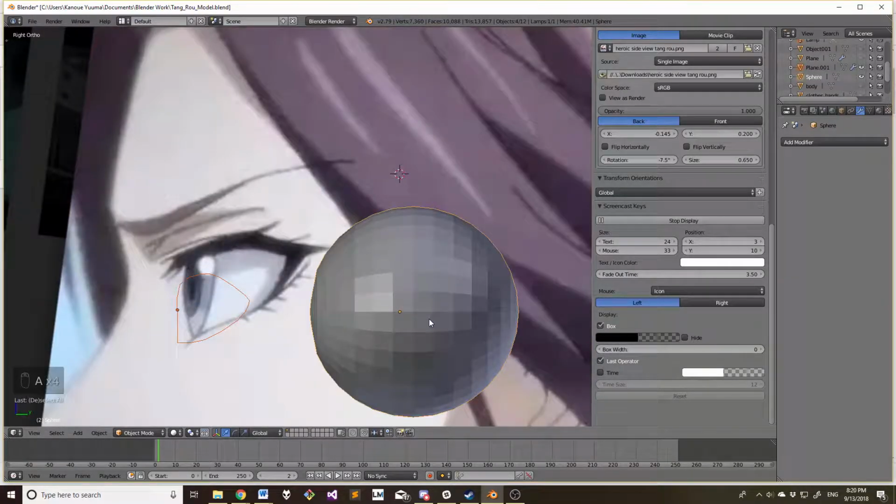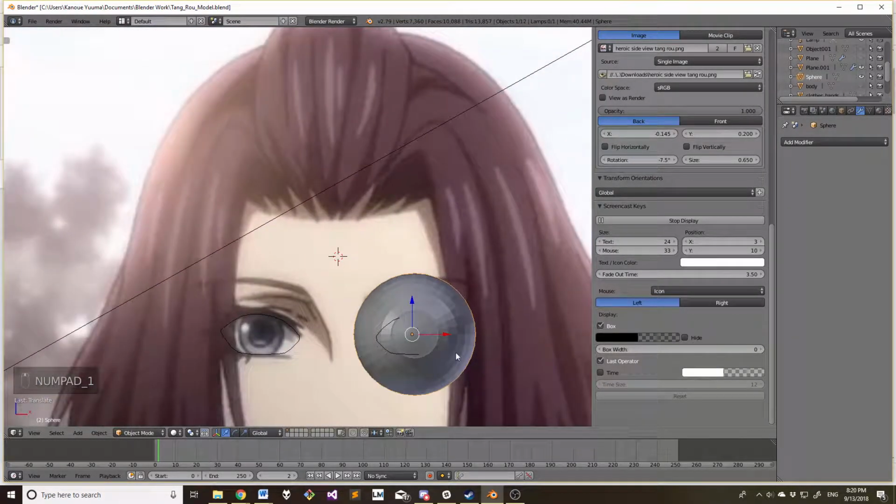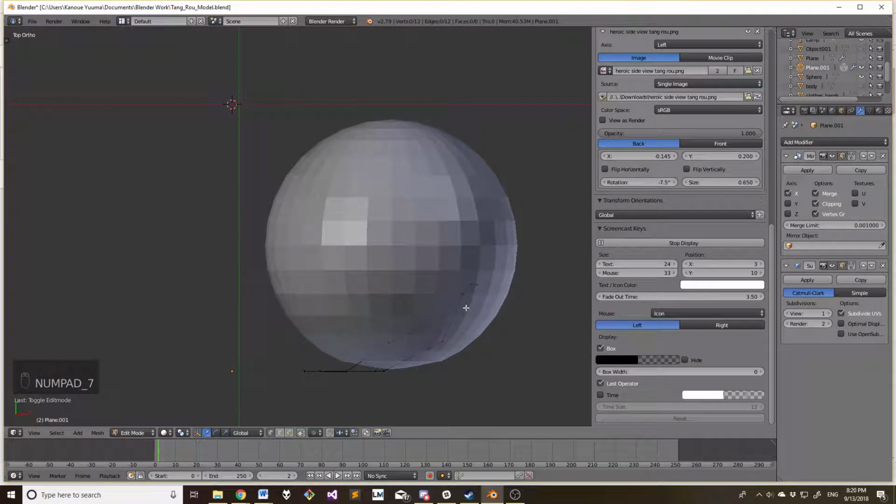So let's move our sphere into the eye socket pretty much and have it line up approximately right here, but a little bit lower. Look at the front view and we can see that it's already kind of clipping in. So we want to select here again and go back to editing it in the edit mode. Look at the top and drag some of these vertices out.